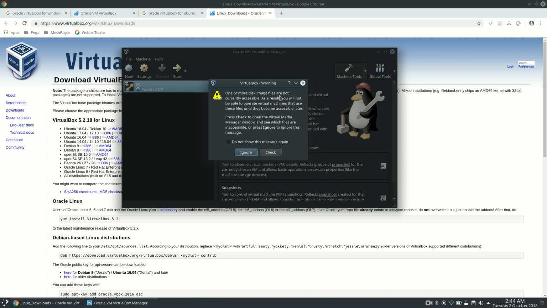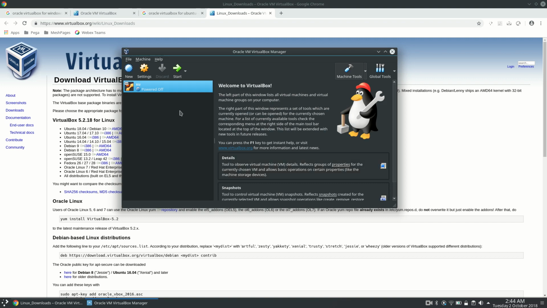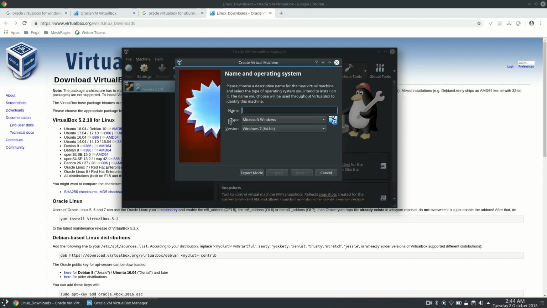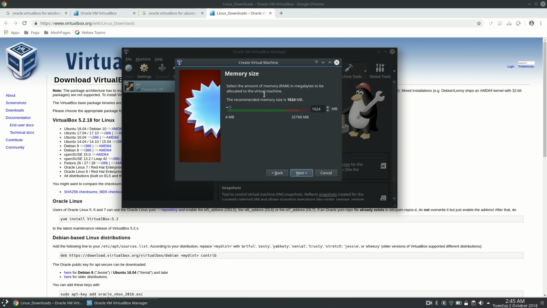So it will come like this, and you can press the New button and give a name, something like experiment and Linux.